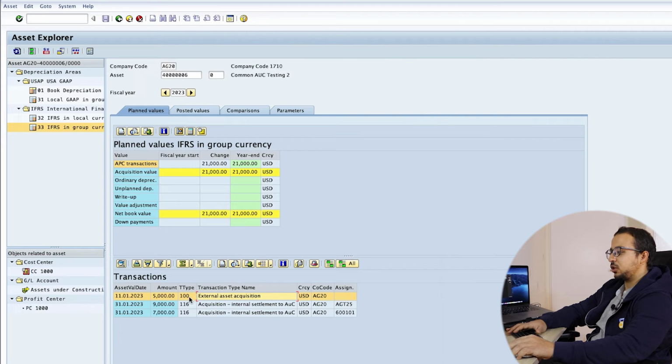As you see, the transaction type is here, and this is the one that was posted through settlement, and this is also through settlement. And here we can see in the assignment the original objects. So here we have the WBS element, and here we have the investment order. So all good so far. The total value posted to this AUC now is 21,000, and we continue like this.